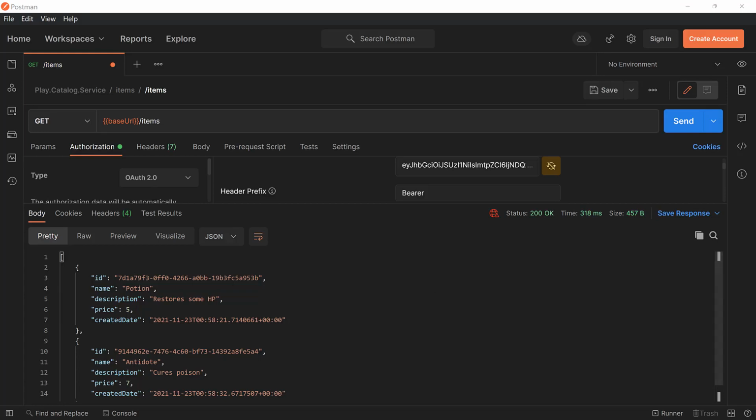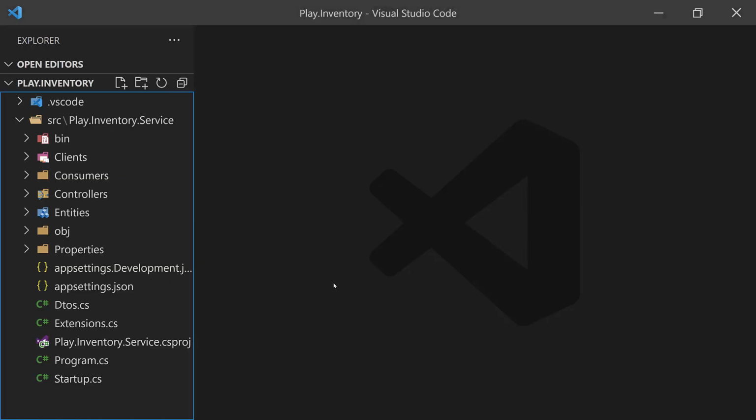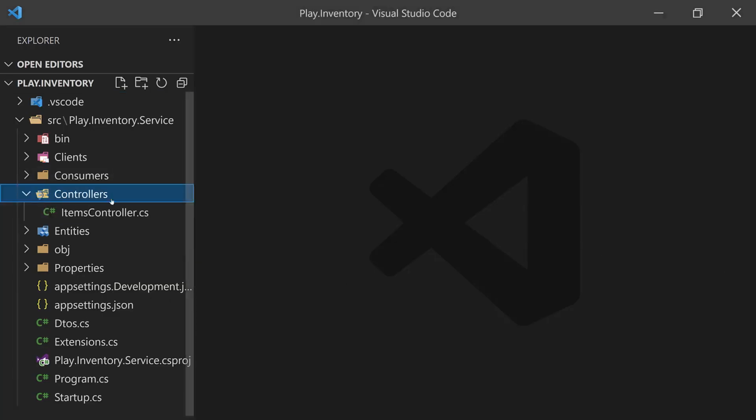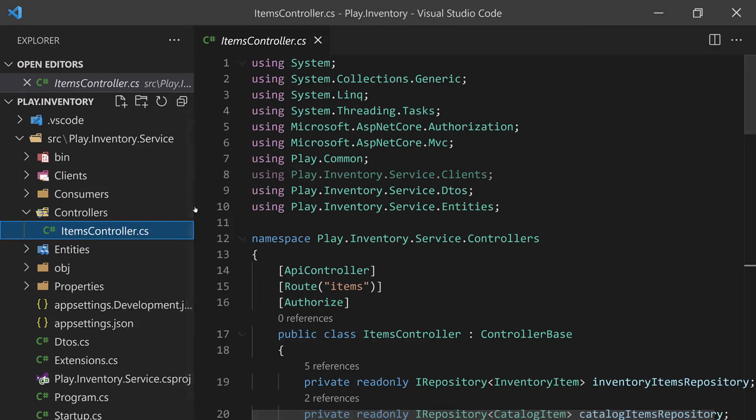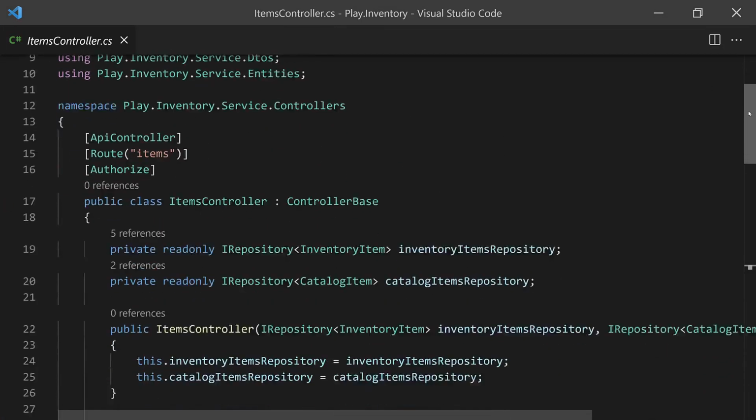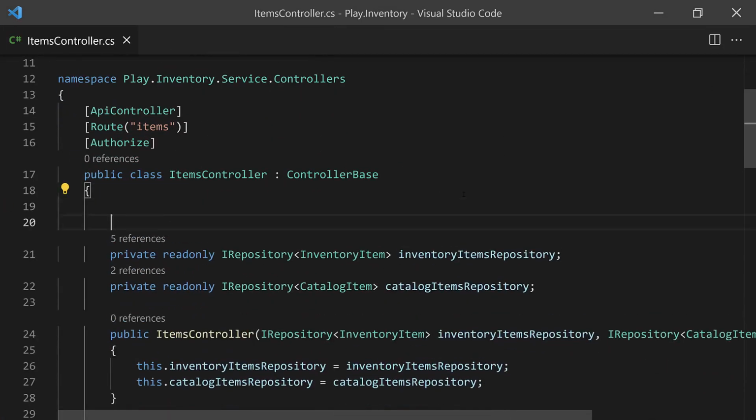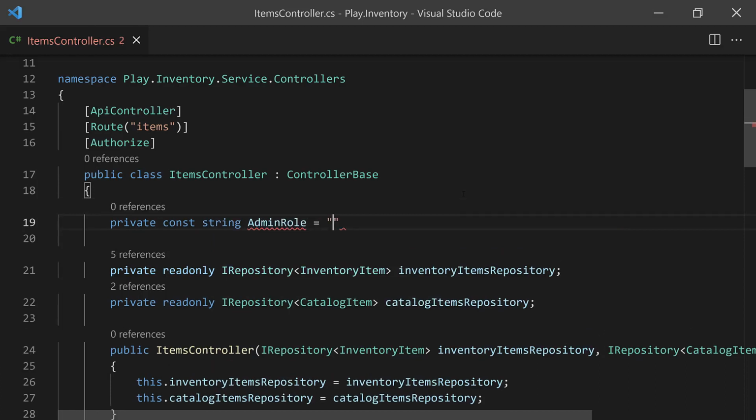Now let's do the same for the inventory microservice. So let's go into our inventory code base. And we're going to head into the items controller. I'm going to collapse this. And we're going to define the same constant we defined in the catalog microservice. So it's going to be private const string AdminRole. It's going to be admin.